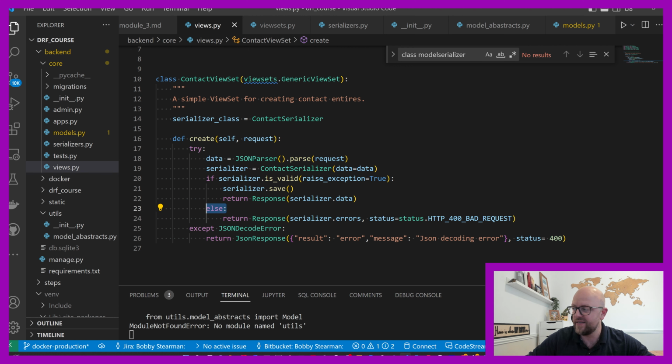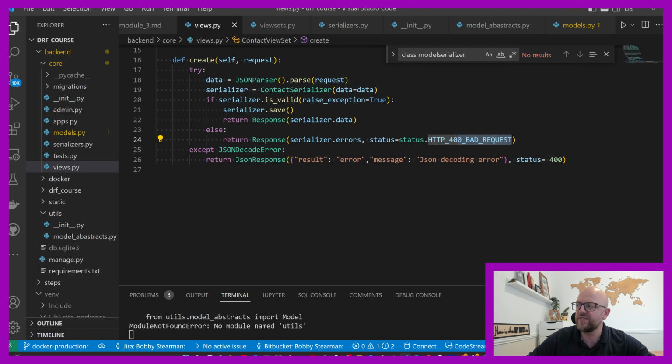Else, if it's not valid, we pass back the error message with the status, and from the status that we're importing here, you have something called HTTP 400 bad request. So we give that response back to the user so they can then see why it's failed. That error would say email field is required, or email field must be an email type. I don't know what the exact terminology is, but that's what the response would be. If the parser fails, so we're sending through something that's not JSON, in this instance, they'd get a result error, and the message would be JSON encoding error with a status 400.